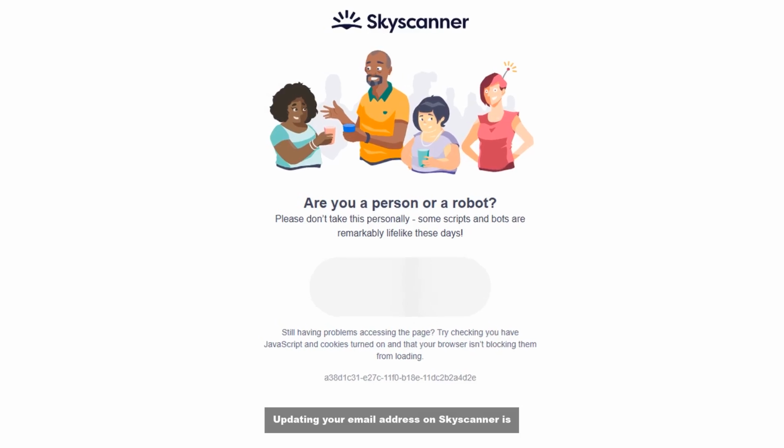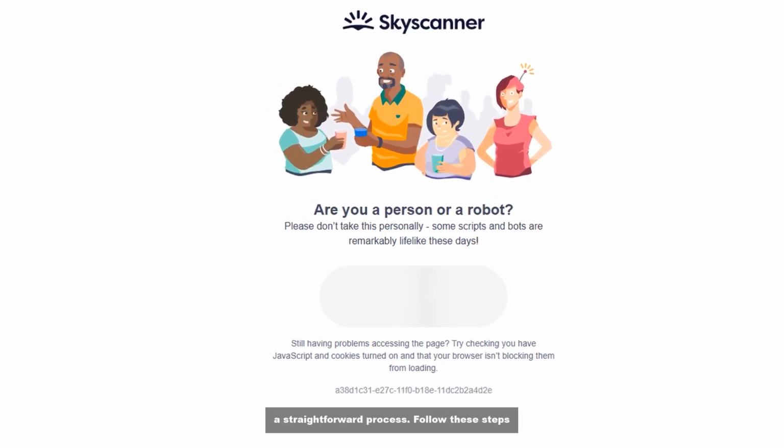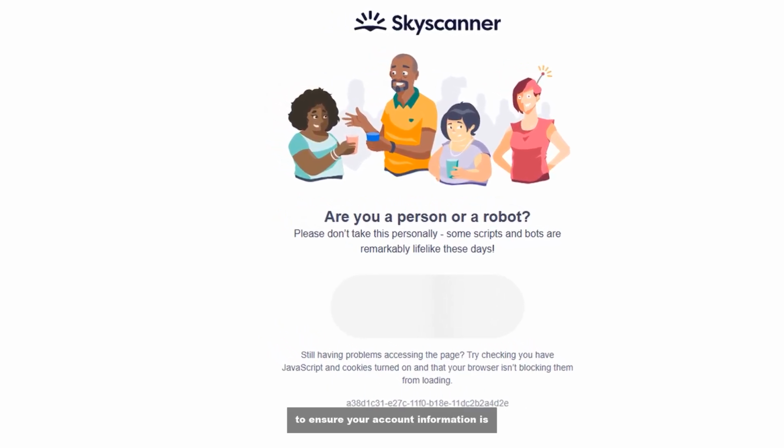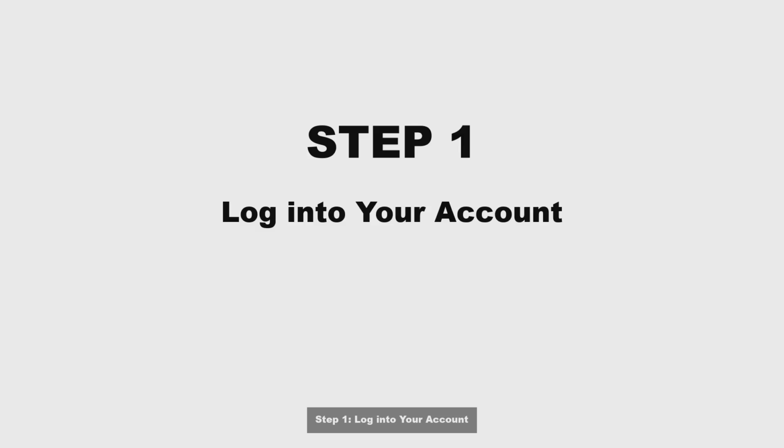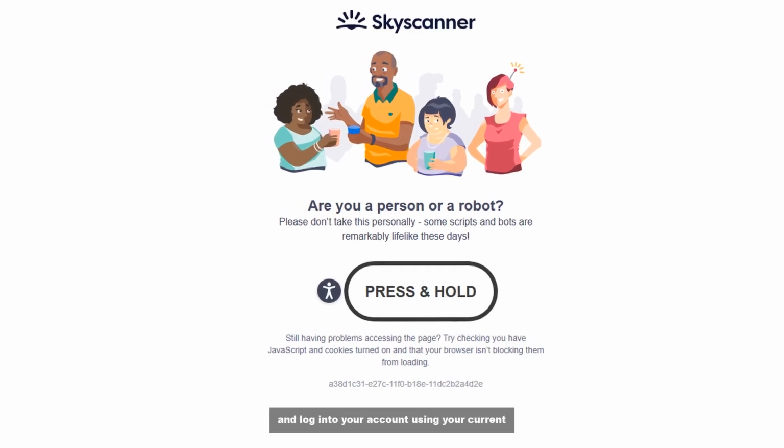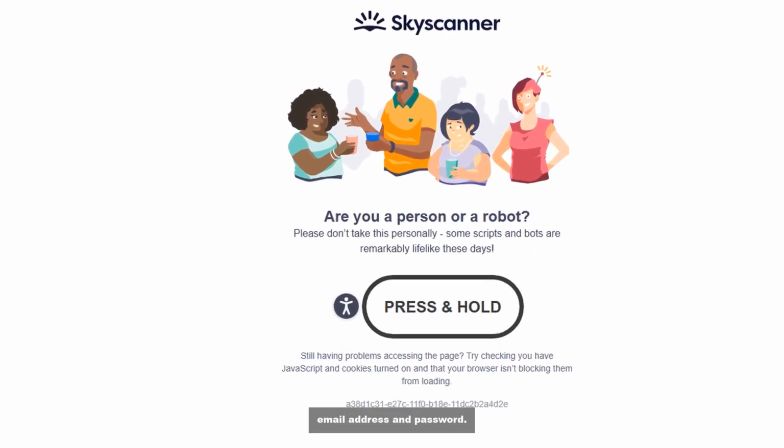Updating your email address on Skyscanner is a straightforward process. Follow these steps to ensure your account information is current. Step 1. Log into your account. Visit the Skyscanner website or open the app and log into your account using your current email address and password.